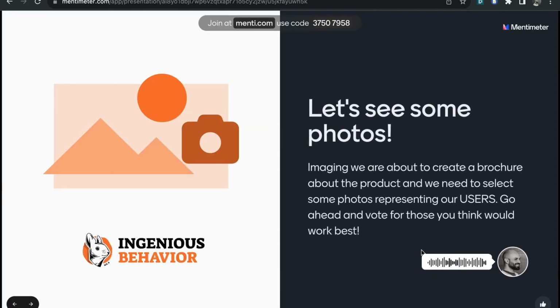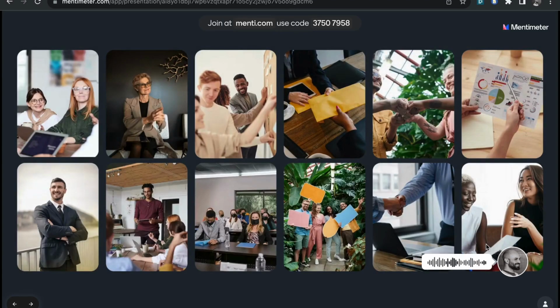Let's see some photos. Imagine we are about to create a brochure about the product and we need to select some photos representing our users. Go ahead and vote for those you think work best. So here participants would be able to click on any photo they would like to add on that brochure. And as that happens, I will start seeing numbers appear, counting the votes of each participant on my screen.